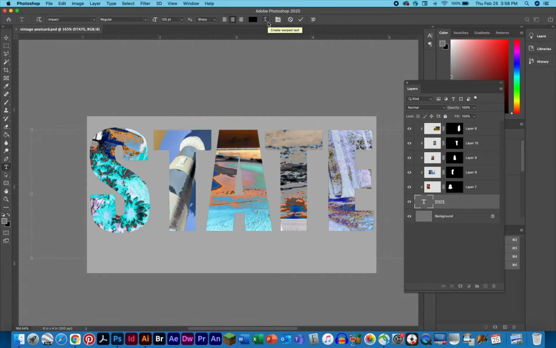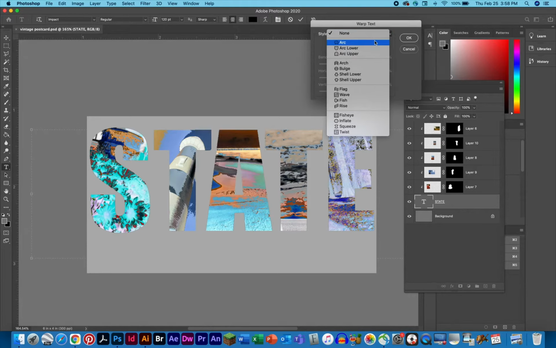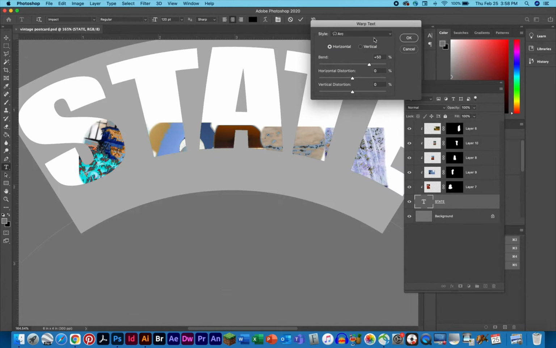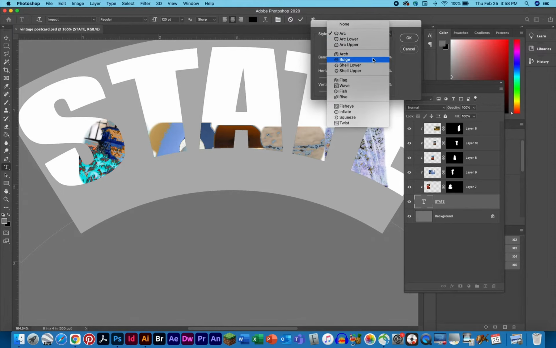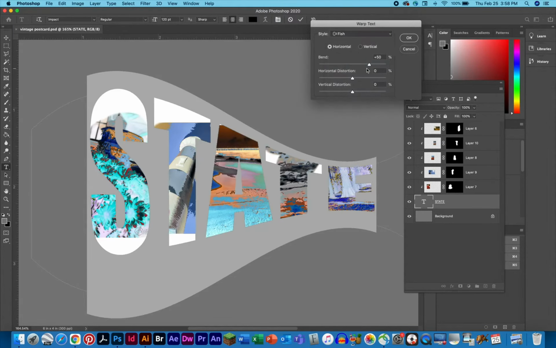When we click on that, it opens up a warped text window with a little drop menu that gives us all different types of ways, shapes that we can put this text in. You can do an arc, you can do a bulge, you can make it look like a fish, and you'll notice that here you can increase the intensity of that or decrease it or put it in reverse. You can bend it horizontally so it looks like it's coming at us or going away from us, or bend it in this direction. There's a variety of things that you can do here.